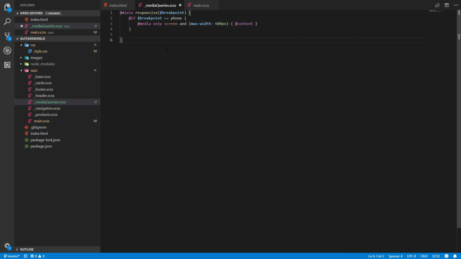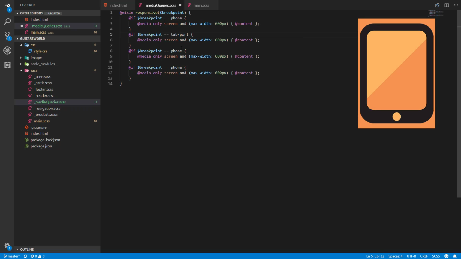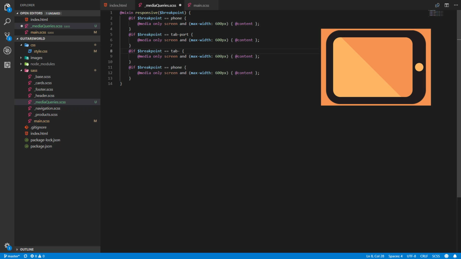So let me copy this code that we've got here 3 more times, because we want to have 4 breakpoints. Here I missed the semicolon, so we need to have it. And the second breakpoint will be called tab-port. The third one will be tab-land. Tab stands for tablet, and portrait mode or landscape mode.